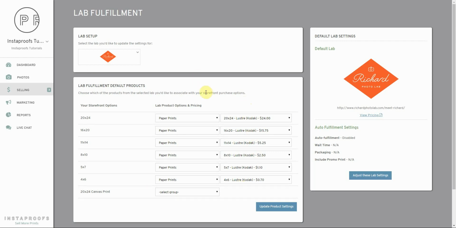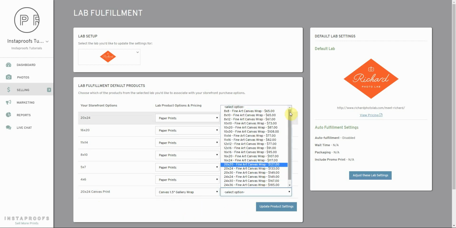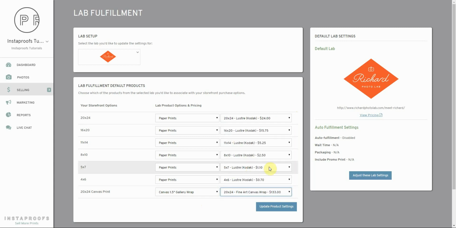So when you start the fulfillment process, this is what's going to be used by default, but you can change those options on any of your orders at any time. We're going to go ahead and select our canvas option as well. We're going to select our canvas 1.5 inch gallery wrap. And these are all the products that are offered by Richard Photo Lab under the gallery wrap section. So we'll select 20 by 24. And now we're going to update our product settings.